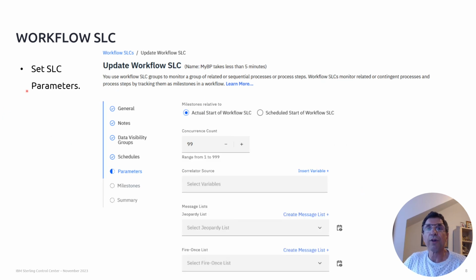Then we'll get to the SLC parameters, where we're supposed to pick what the milestones are relative to. Since we've suppressed milestone messages, it does not matter. We set the concurrence count to 99. What this means is up to 99 instances of that business process named MyBP could be monitored simultaneously by the SLC service. You do not need to specify a correlator source when you have a single milestone. It's not something to specify. And I don't have a Jeopardy list or a fire once list for this.